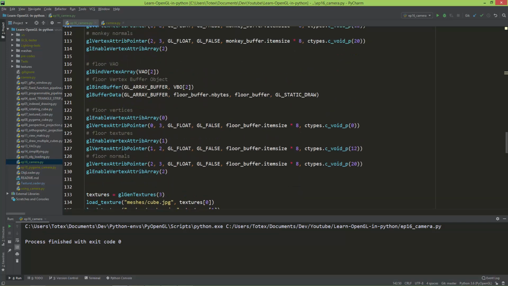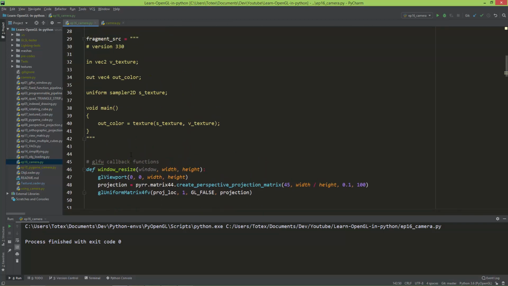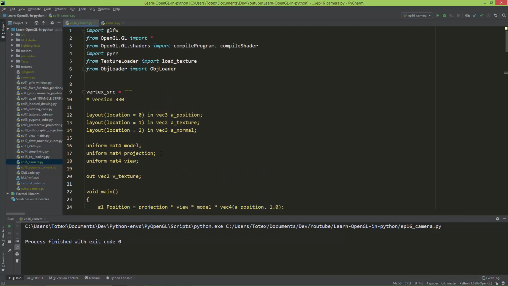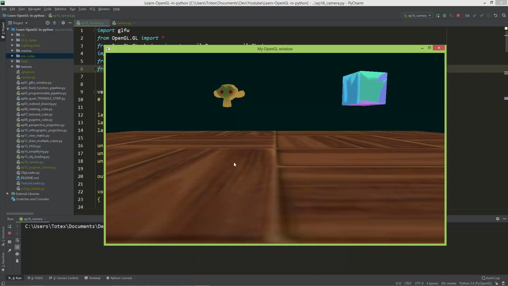I'm going back to the main file, the episode 16 camera, and I'm going to just import this camera and also create a callback function for GLFW for registering the actual mouse movement. So the next step will be to actually import the camera to the main module, which is this one, with the window and scene.